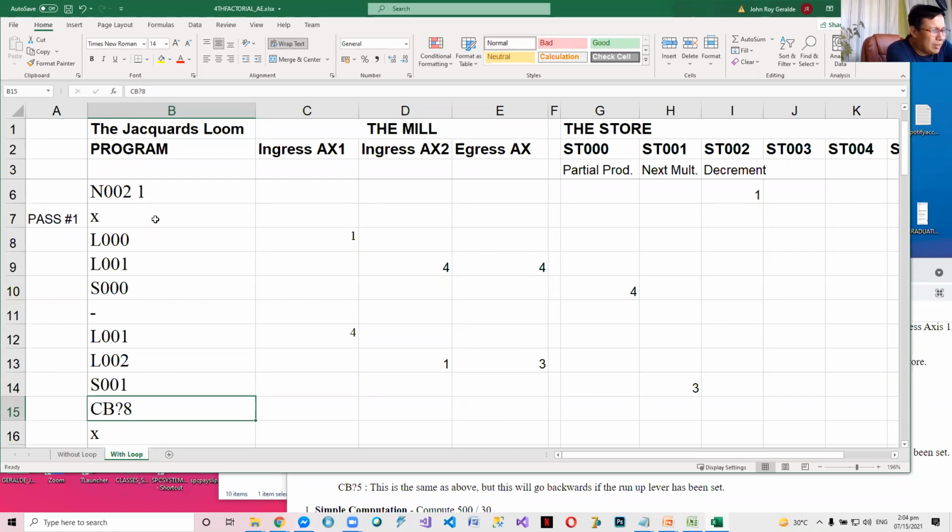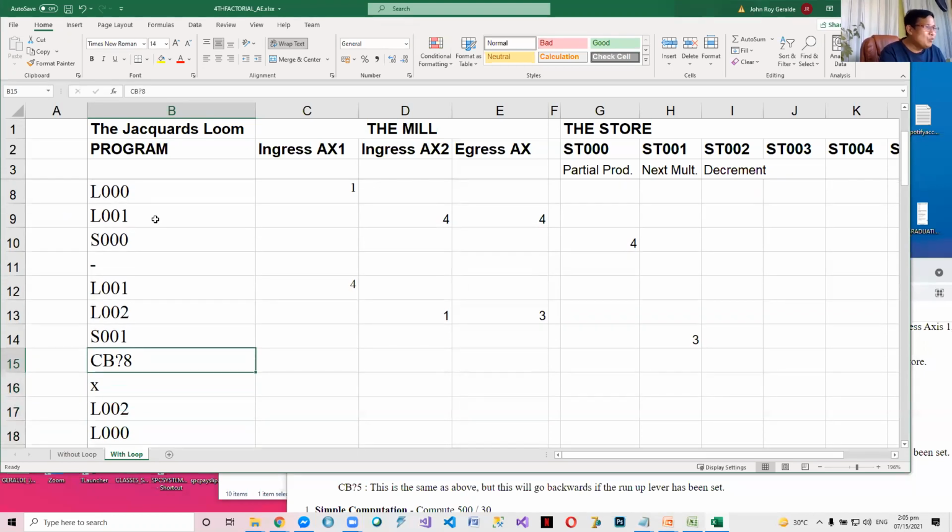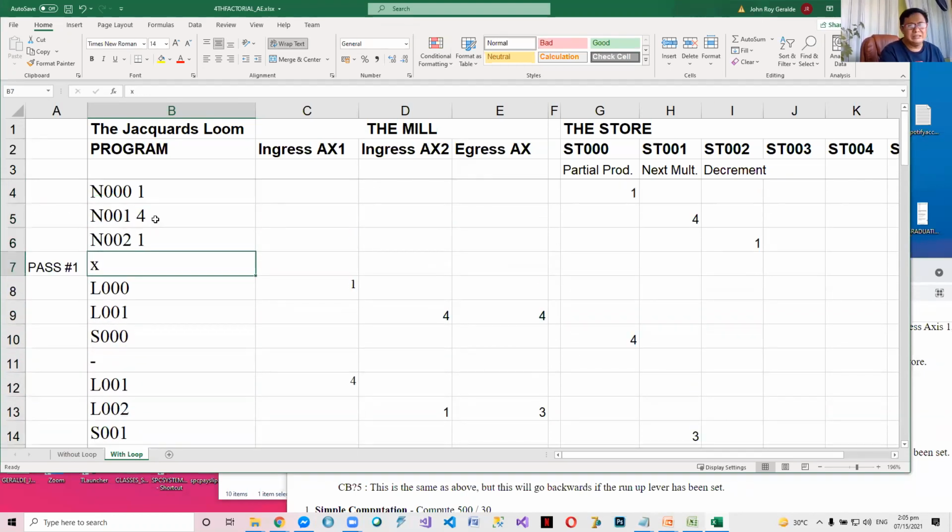What is the status of the run-up lever? Set or reset? Set, sir. Set, because it's a 3. In binary jargon, it's just a jargon. When we say set, it's non-zero or 1. When we say reset, it's a 0. The run-up lever is currently set. So therefore, what will we do? Shall we move forward or backward? We will move backwards. So we will not proceed to these times, but we will go backward to this.